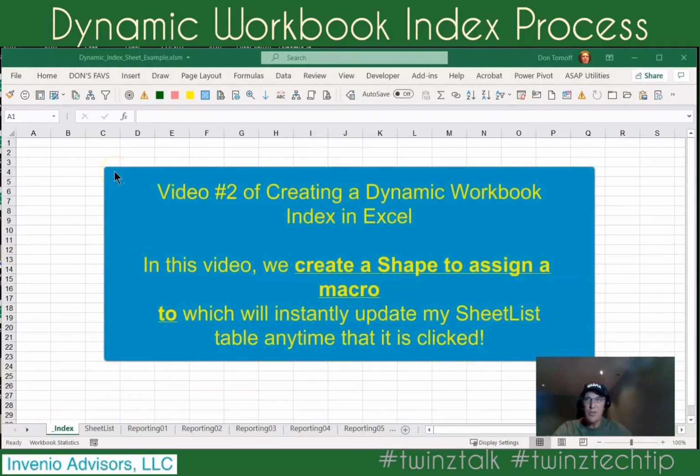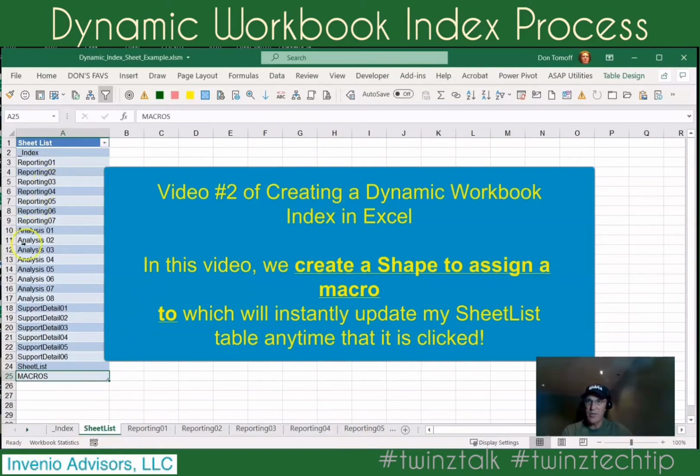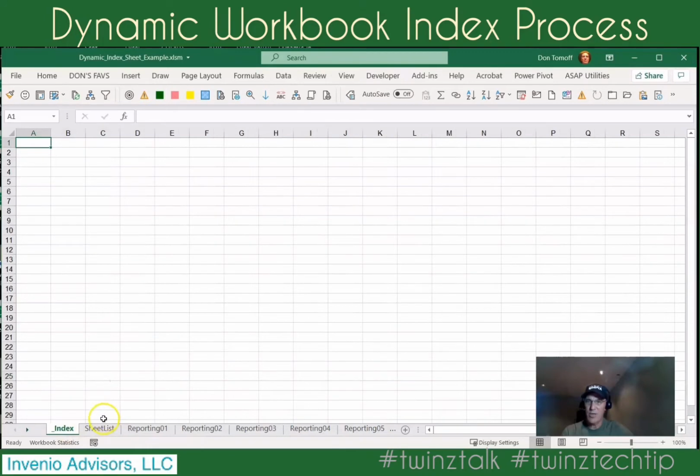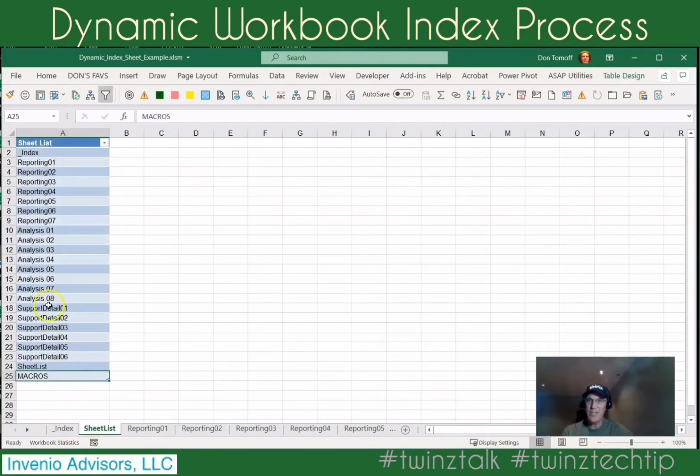Okay, this is video 2 in creating a dynamic workbook index in Excel. If you recall back to video 1, we automated the creation of this sheet list and updating it. Now I had moved it to the very back of the tabs, but for ease of demonstration I moved it back up to number 2. So we have this index tab. Now what I want to do is just make it easy to update this.